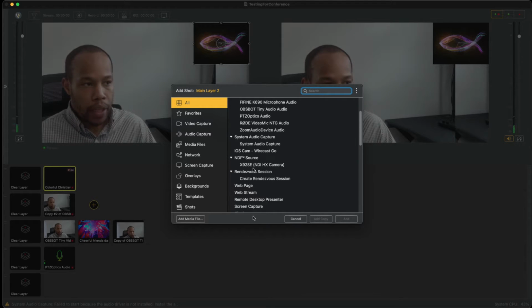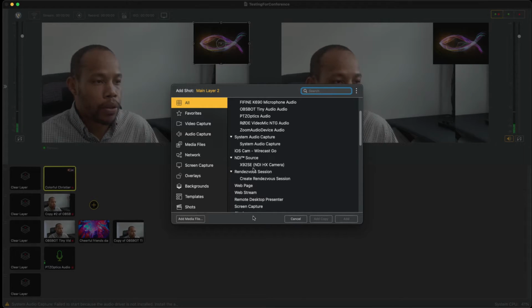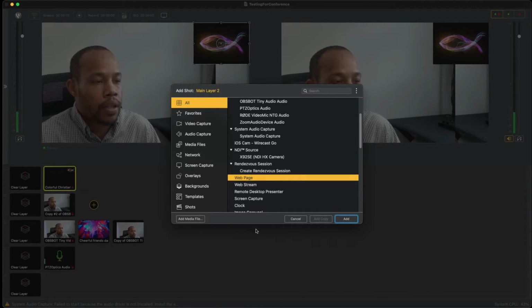They have something called Rendezvous, which is basically an interview platform. So if you want to bring in guests into your live stream production, you get a link that you can send them, and the system is called Rendezvous. So you create what's called a rendezvous session here. You can bring in website streams into your broadcast. So essentially, you would type in the URL of the website and it would bring it natively into Wirecast.